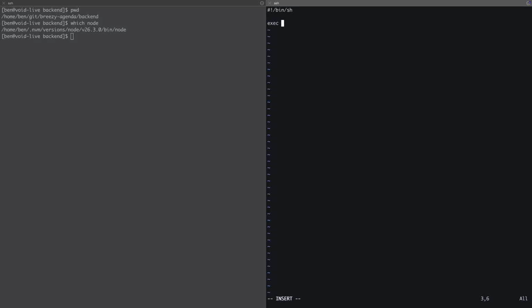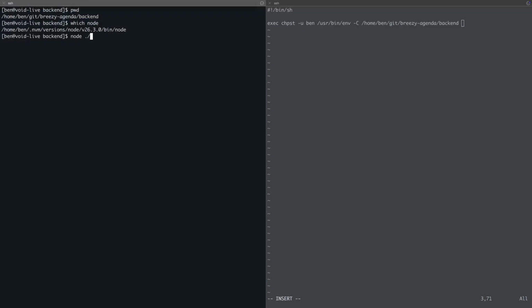We're going to execute the chpst command, which stands for change process state. It lets us do things like change the user that the process runs as and the directory from which to run the command. And we're going to do exactly that. We're going to run this as the ben user and change into that backend directory we printed out a little bit ago. Now, if you remember, we use the command node index.ts to run our backend process.